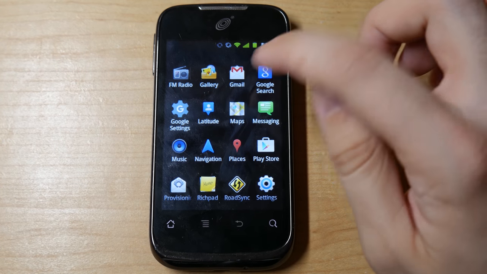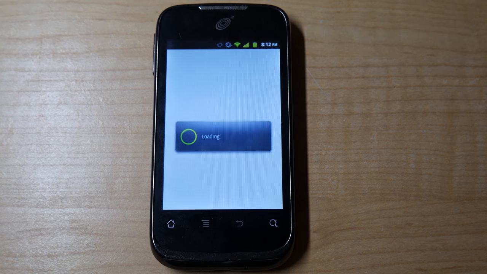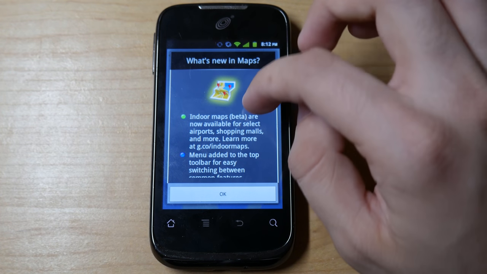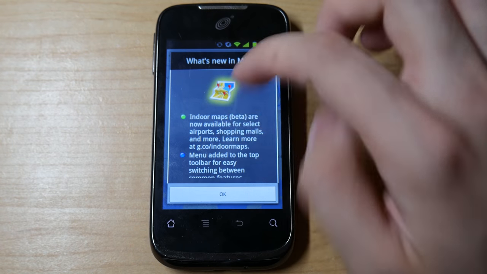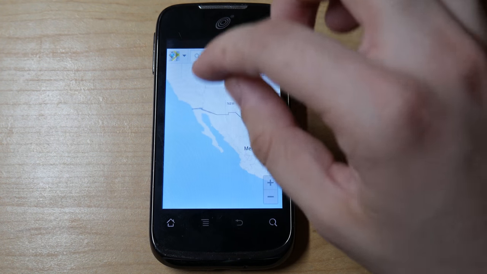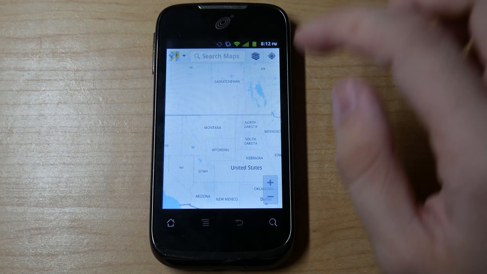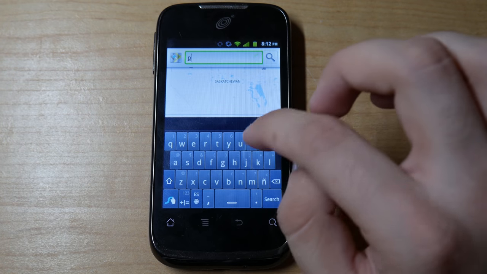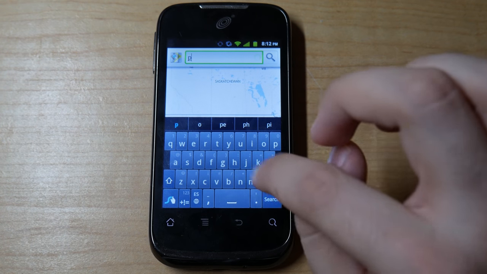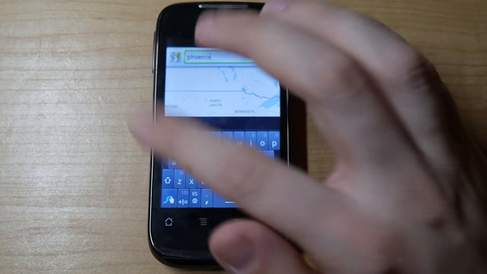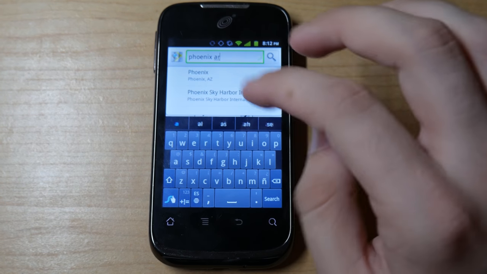Now, I read stories of people running Google Maps on phones from like 2007, so I assume Google Maps will work on here, even if it's a really old version of Google Maps. Alright, so indoor maps are new, menu added, I can't even scroll down in the what's new thing. Oh, now it let me. So let's zoom in on, I don't know. Let's go to Phoenix. Phoenix. If I can spell Arizona.